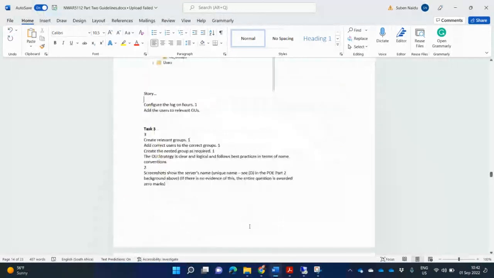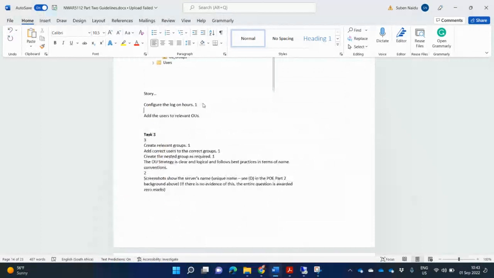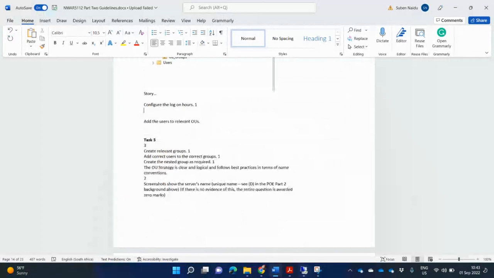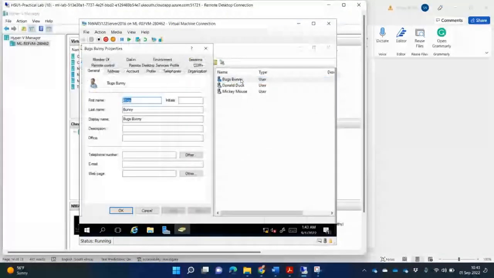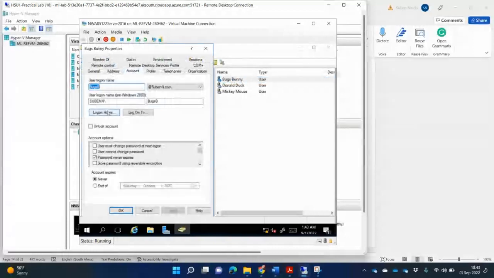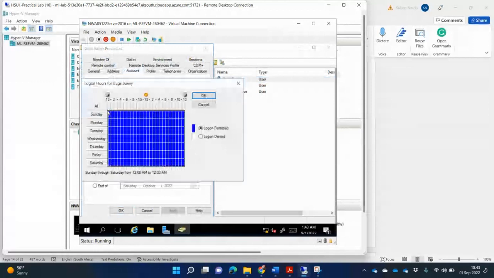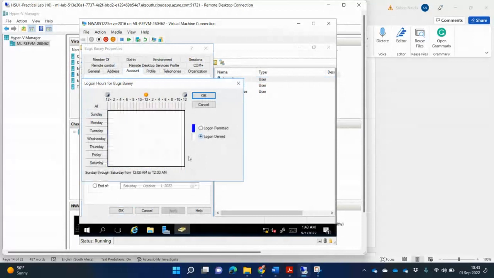Then next one, it says logon hours. Configure the logon hours. So where did I go to configure the logon hours? I went to the user's properties. So I can double click on the user. I went to the account, and then I went to logon hours. I highlighted everything, right? And then I said it's denied.